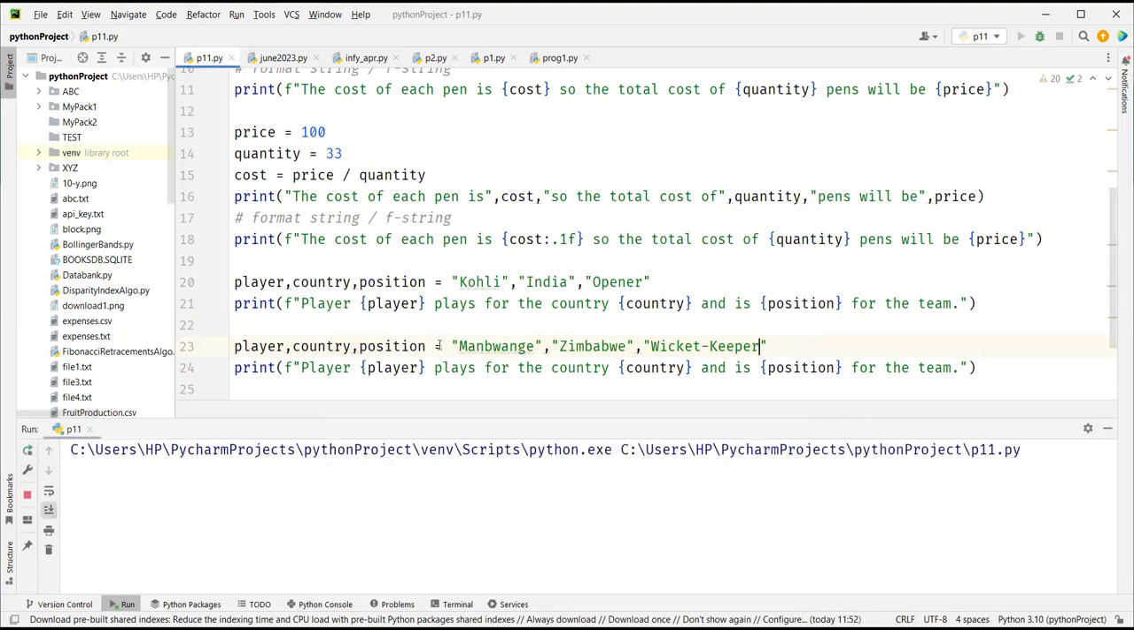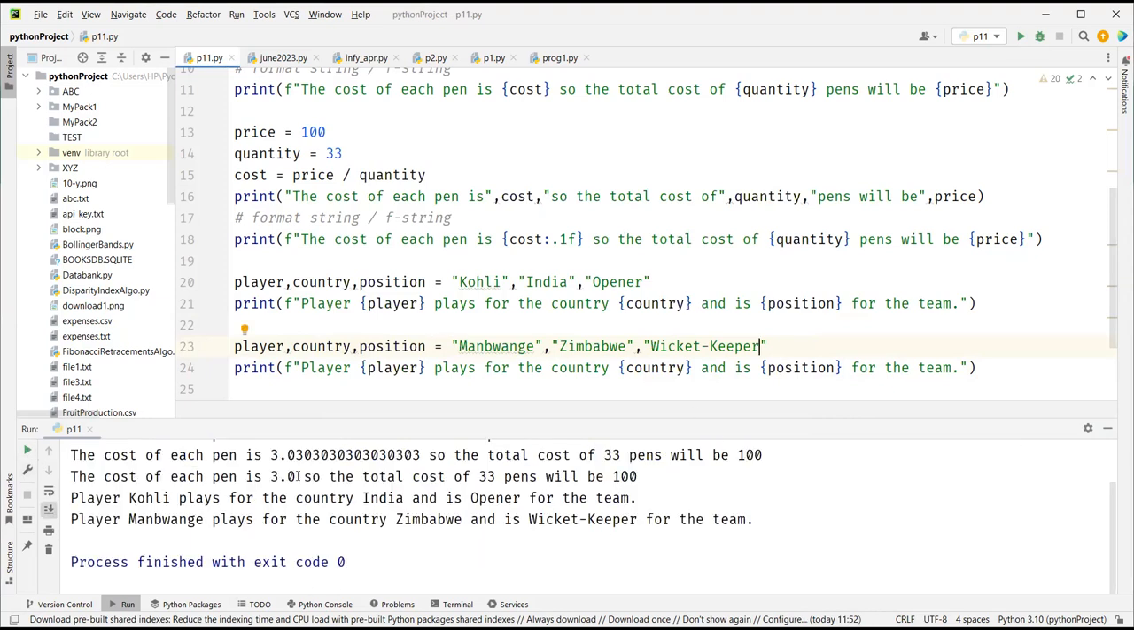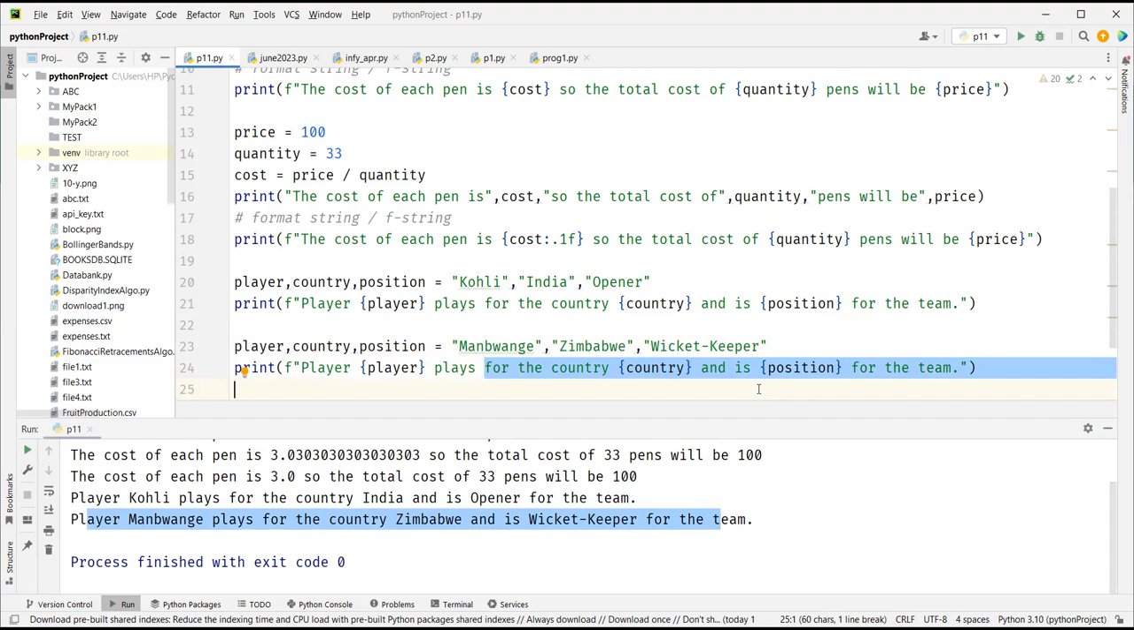I'm clicking the wrong button. Okay. So when I click on it, you see player, plays for the country, Zimbabwe, and wicketkeeper for the team. Obviously, the second statement has more values, correct? More value with more text, so it will be longer. But let's say your requirement here is that you want to print all these values one below another.